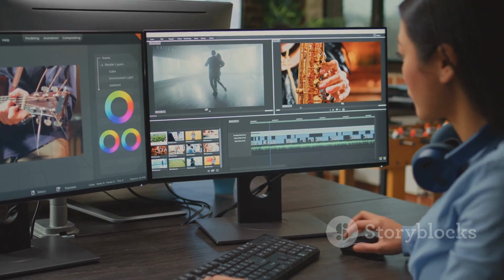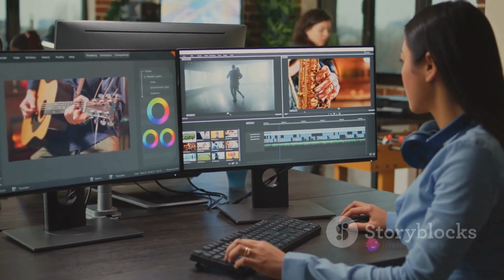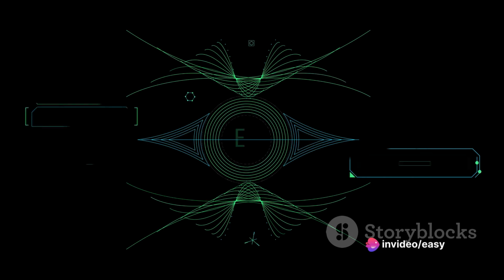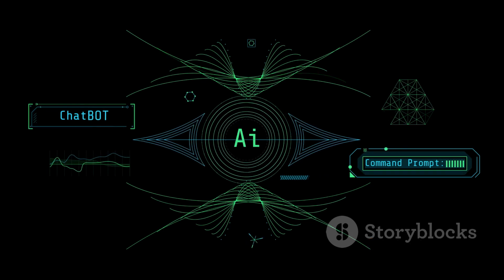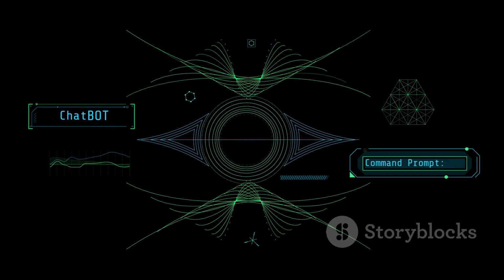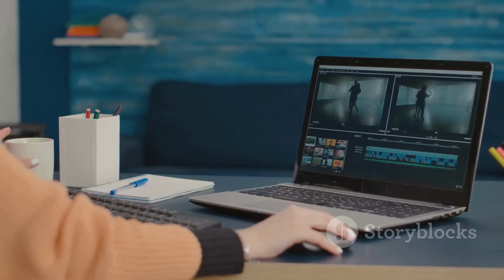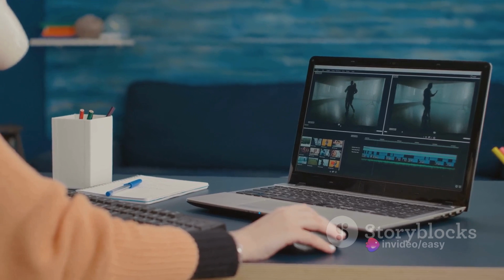Step 4. Let the AI work its magic. Once you've made your tweaks, hit the AI Edit button. The artificial intelligence behind InVideo will analyze your content, making adjustments to optimize the pacing, transitions, and overall look and feel of your video.